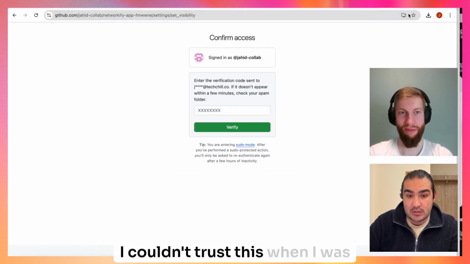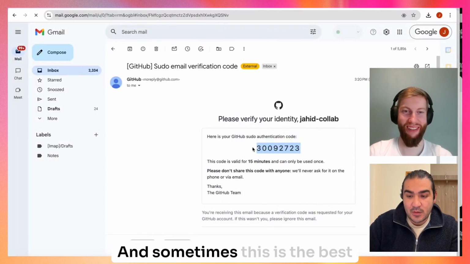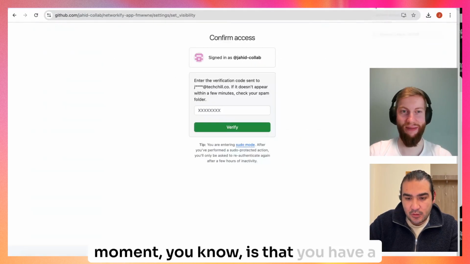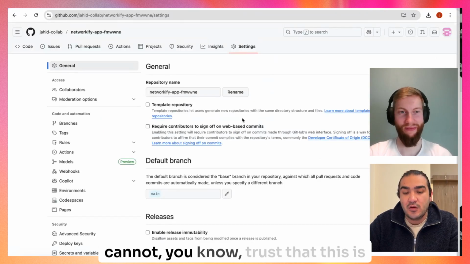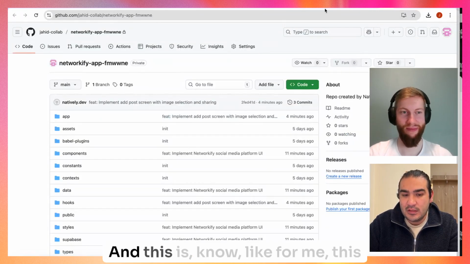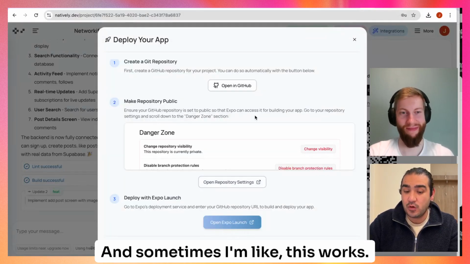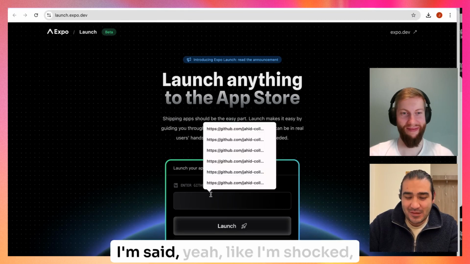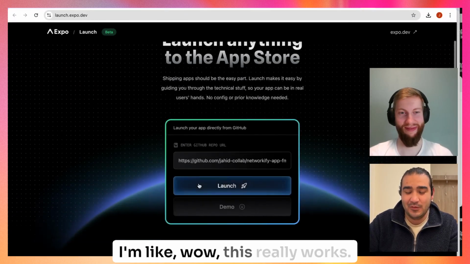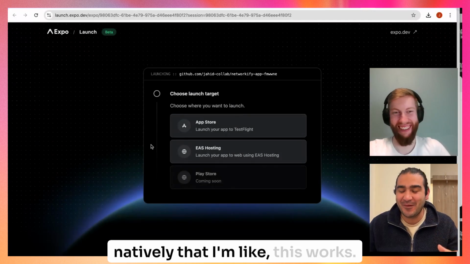I couldn't trust this when I was building. I was like, this cannot be that easy. And sometimes this is the base moment, is that you have a shocking moment that you just cannot trust that this is possible. And for me, this is an everyday thing with natively. Sometimes I'm like, oh, this works. And people are like, oh, you also were kind of shocked. I said, yeah, I'm shocked. Everything that works, I'm like, wow, this really works. So I still have this moment with natively that I'm like, oh, this works.